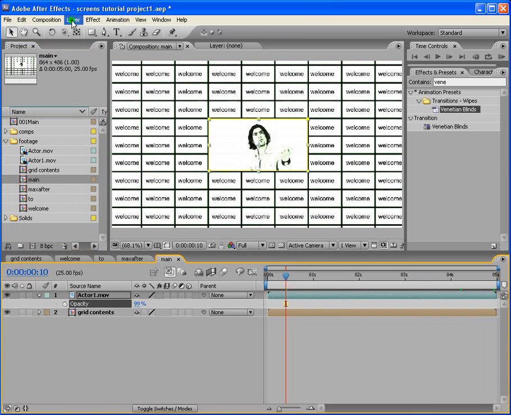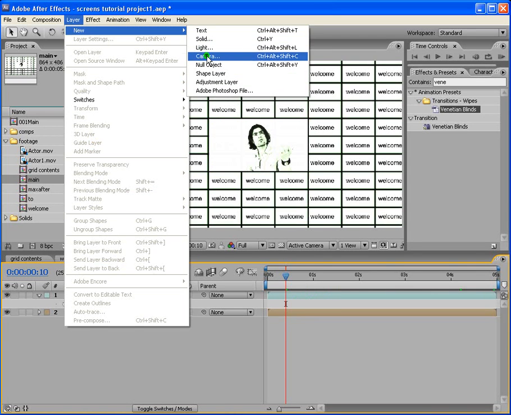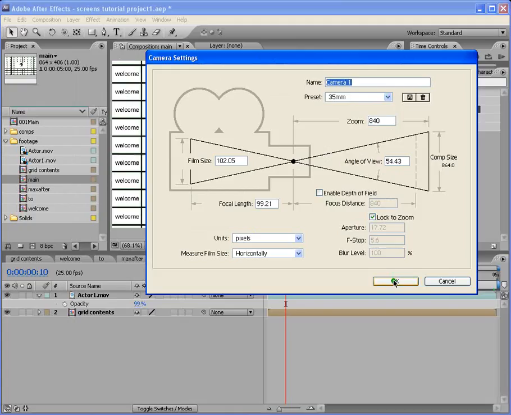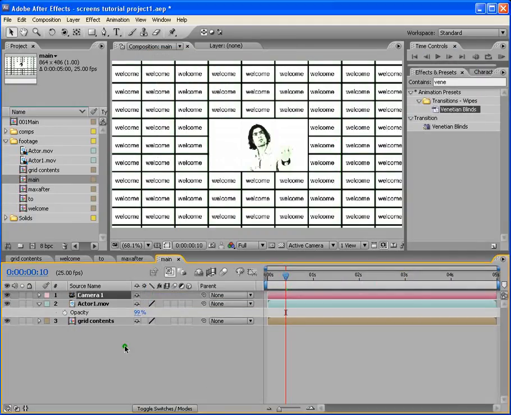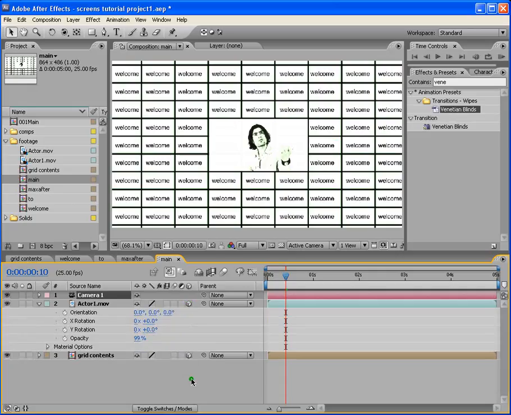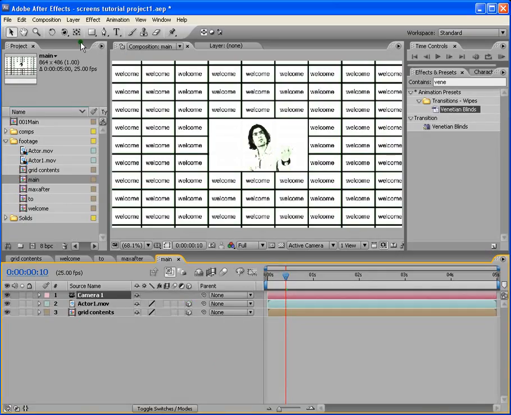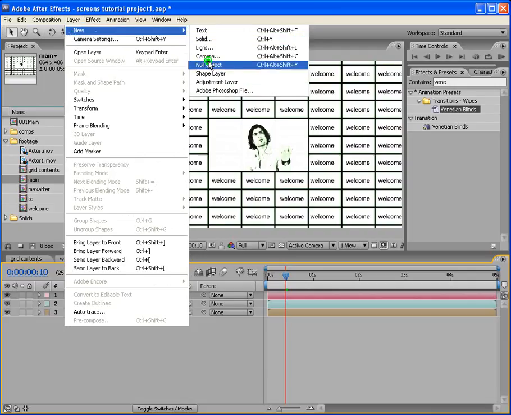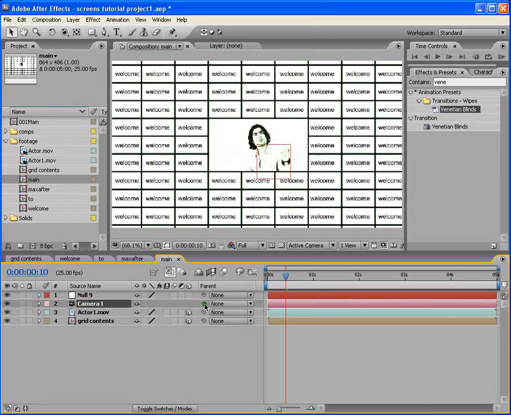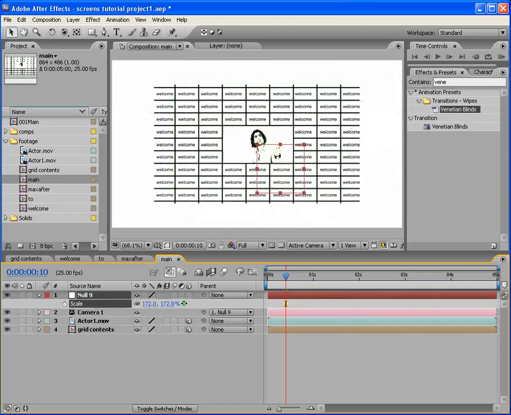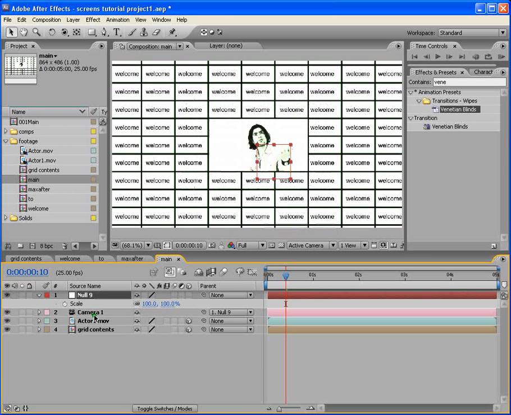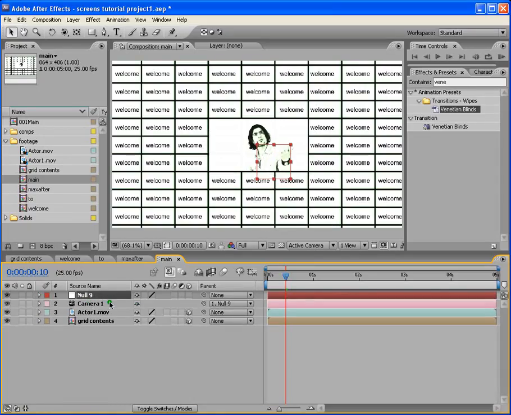Let's put a camera to it. Let's add a new camera and change it to 35 mm. Say OK, and change this to 3D layers. Now also add a null object. Now attach this camera to the null object, so whatever we do to the null, the camera is attached to it. So we don't need to mess around with the camera, and it's easy to work with the null since it's a straight zoom in and zoom out.